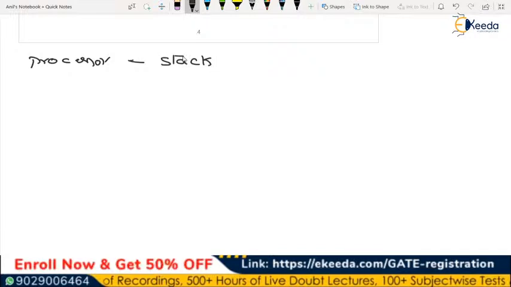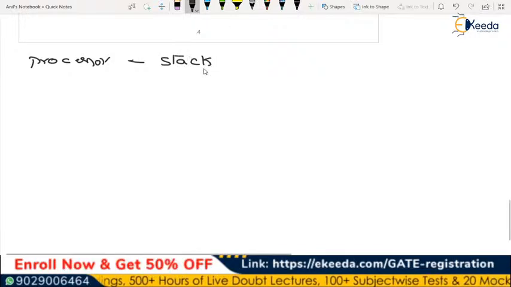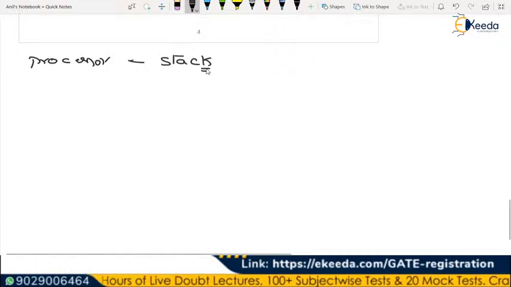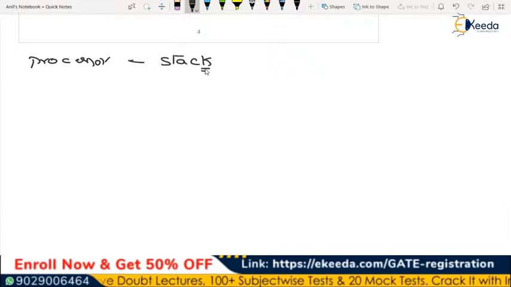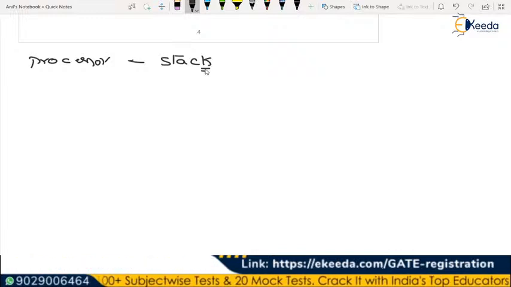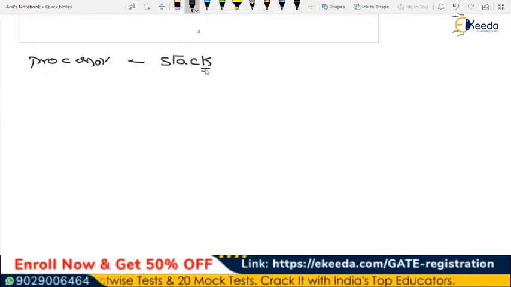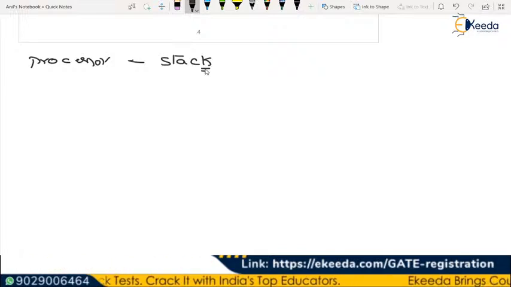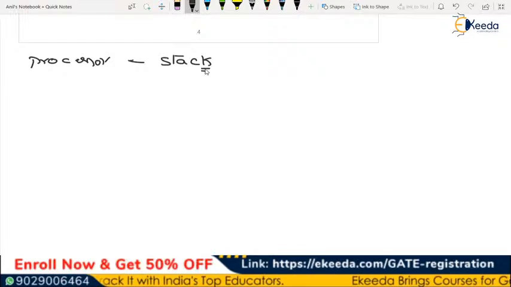Okay. Sir, why is the stack required? What is the usage of the stack? What are the applications of the stack? Forget about all those things. We are going to discuss the applications of the stack once we design the stack. Now let us straight away design the stack.